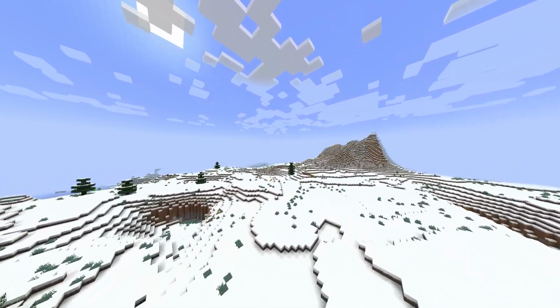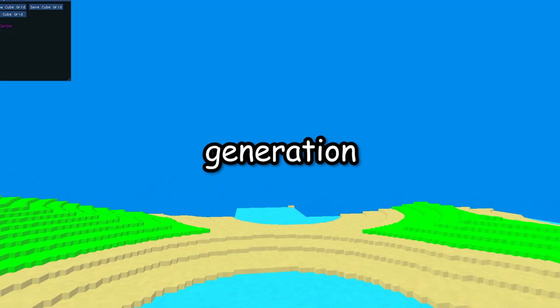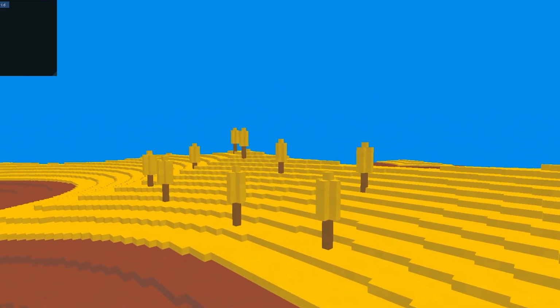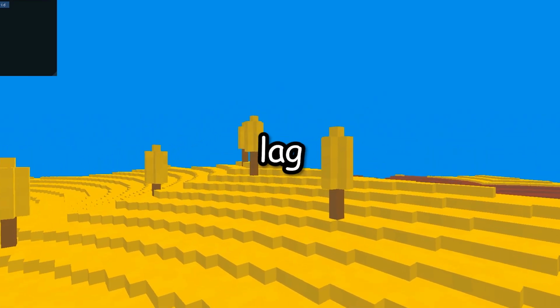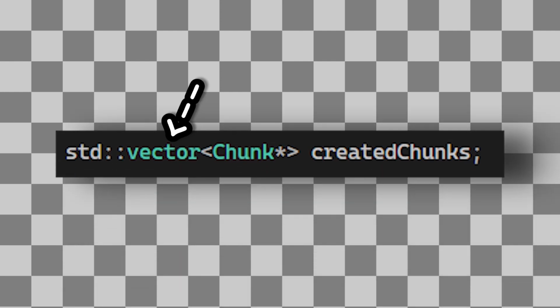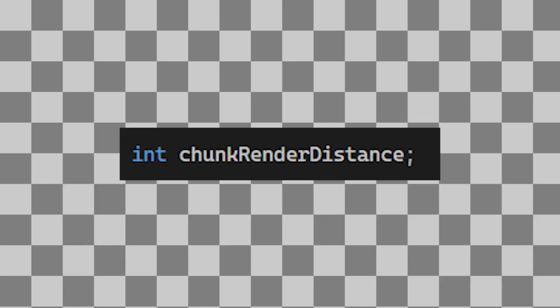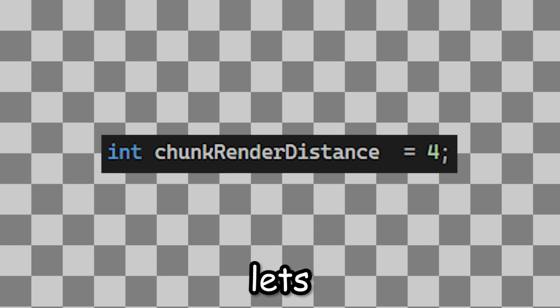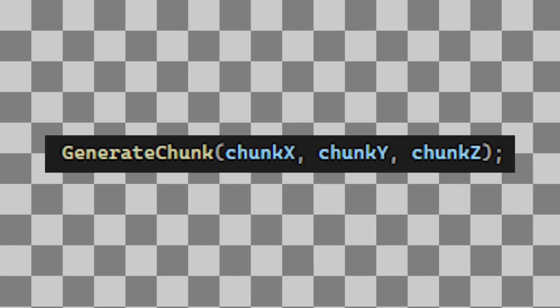Okay, so a staple feature in most voxel games is procedural generation. This is not only going to be cool, but it's also going to let us create massive worlds without too much lag. So currently I am storing all my created chunks in a vector, and we can use this. We can simply set a cap on how many chunks we are allowed to have at once, let's say 4, then we render those 4 chunks.